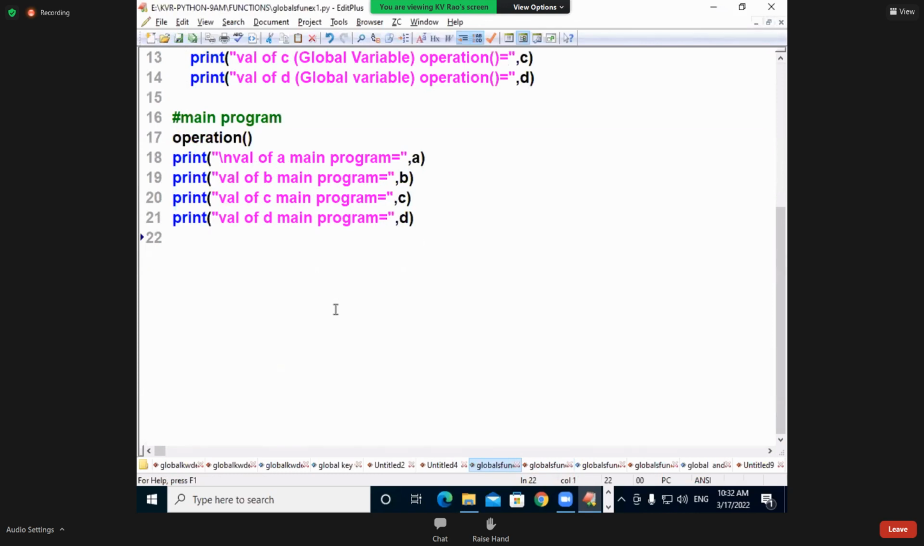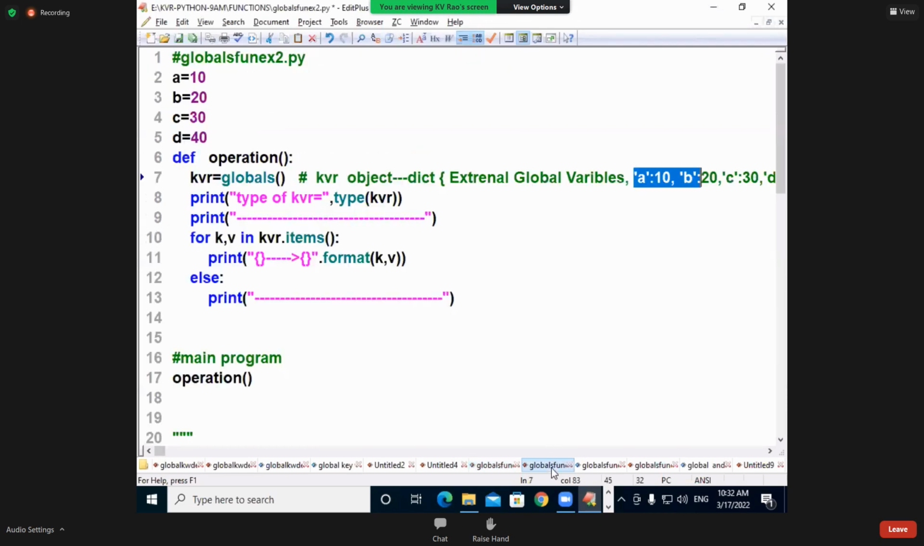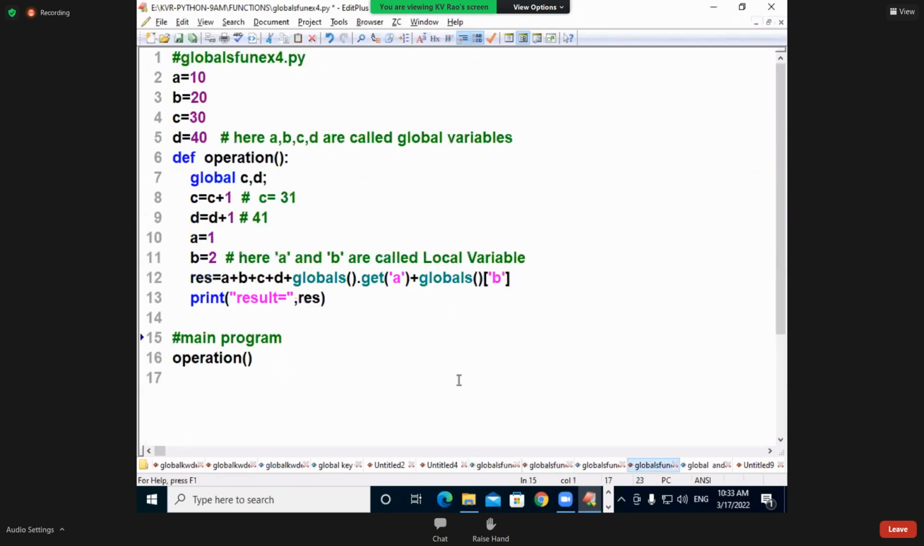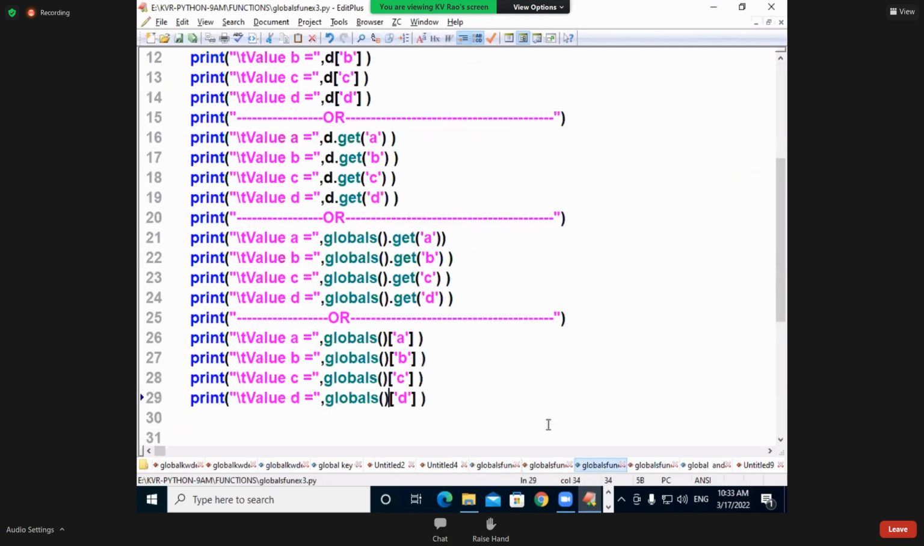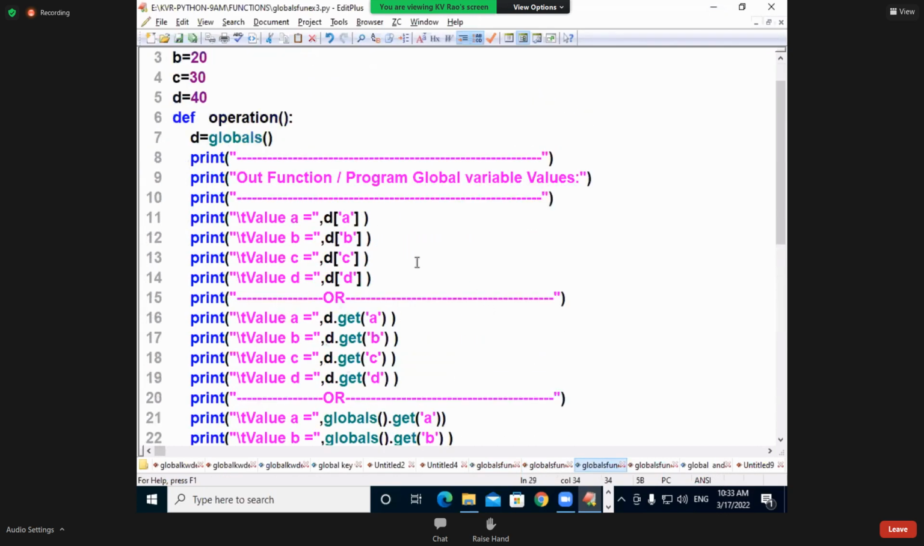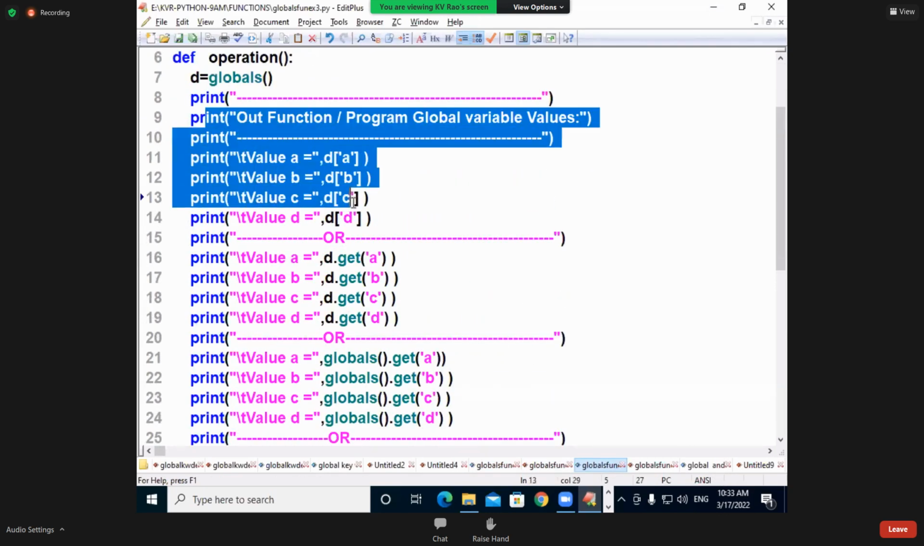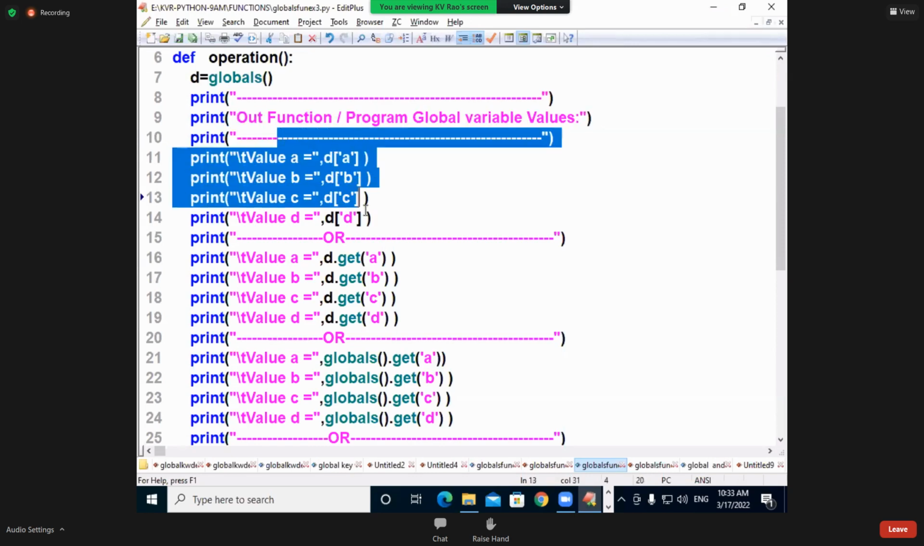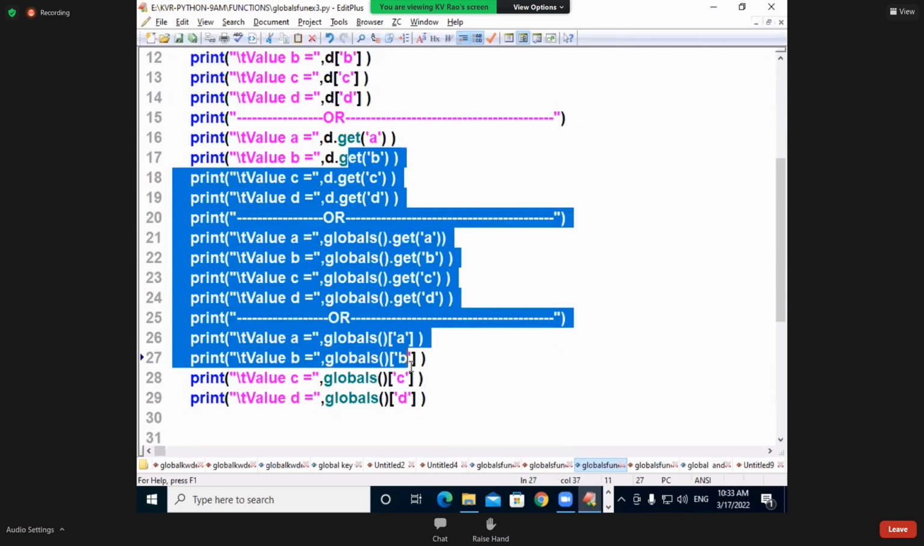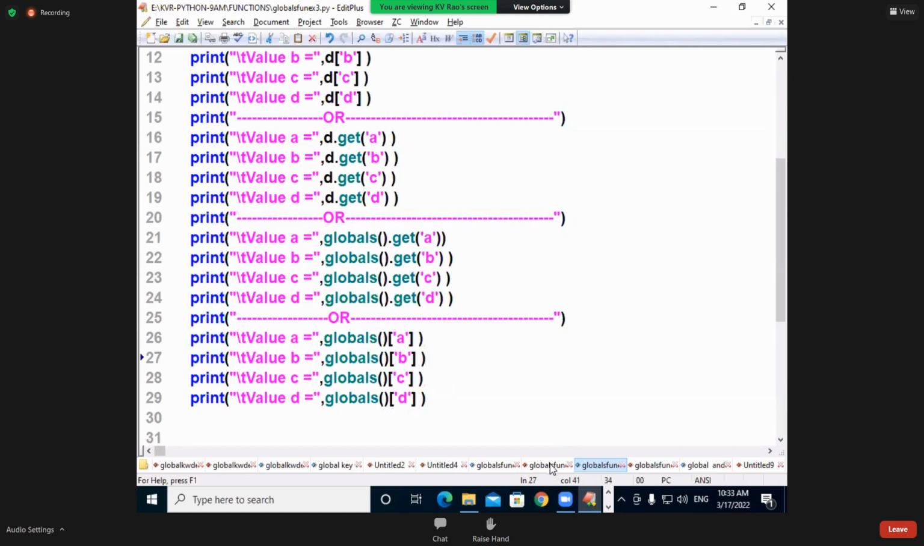Right. Sir, while printing I directly used globals. Yes, I used that code after explaining this program, my dear student. I explained this first. First I explained the alphabets A, B, C, D. After this, I came back.